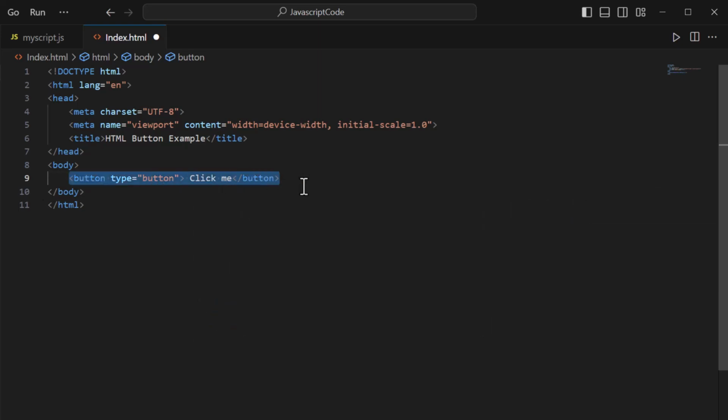So in this example you can see that the button element creates a clickable button with the label click me. The type equals to button attribute specifies that this is a button without any predefined behavior. Okay, and you can also customize the button further by adding the ID. You can add the class and other attributes if required.